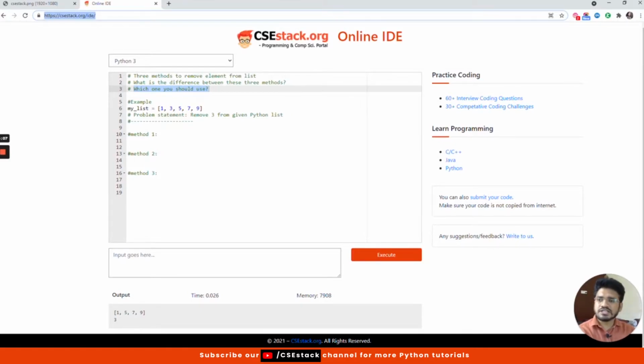This question has been asked in many Python interviews as well, and if you want to be a Python expert, you should know the difference between these three methods to remove an element from the Python list. So let's take an example. This is my list where we have elements 1, 3, 5, 7, 9, and our intention is to remove the 3 from the Python list.